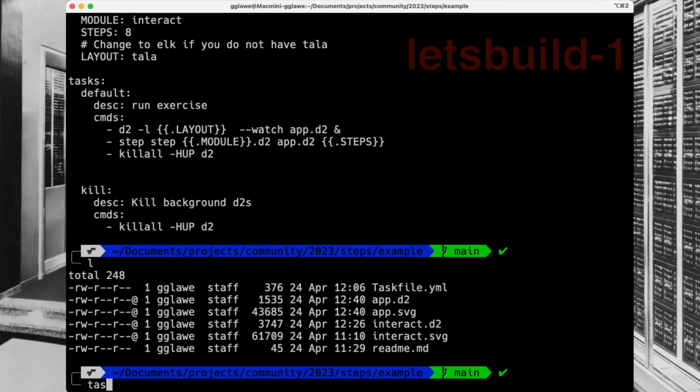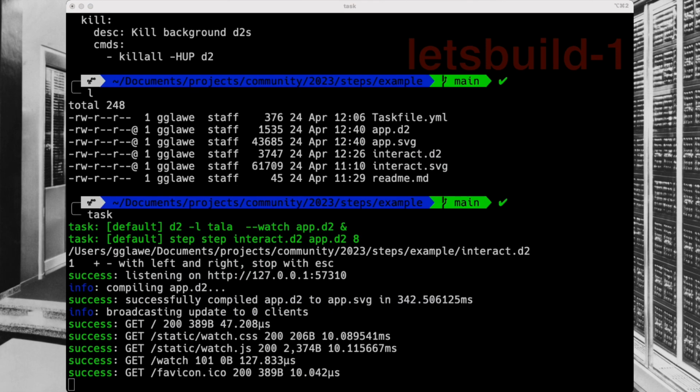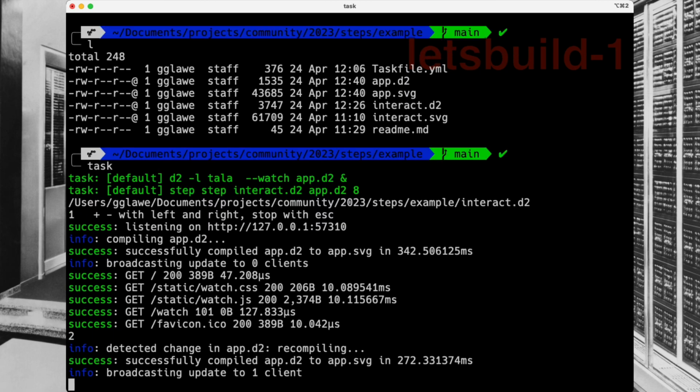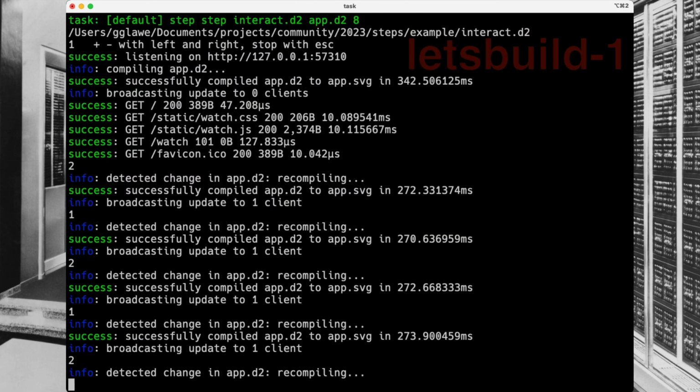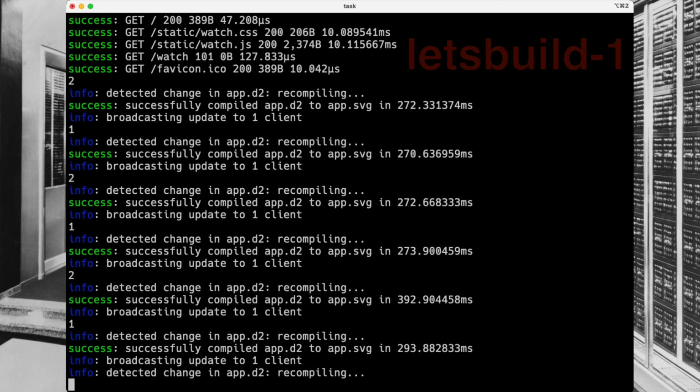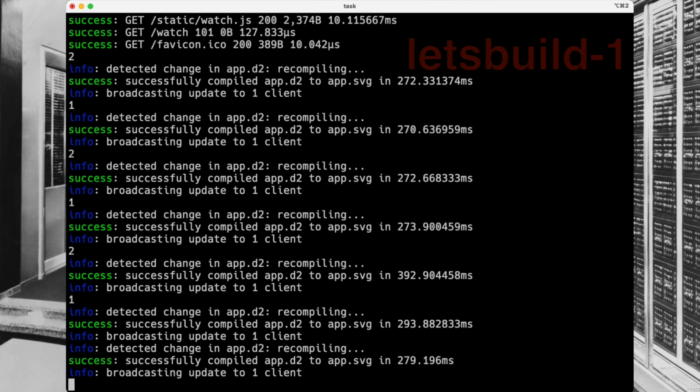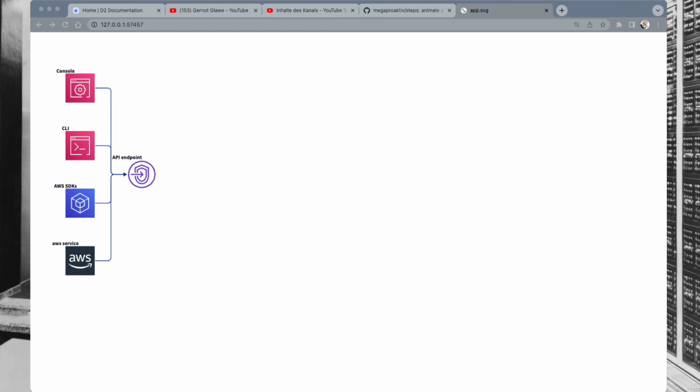So we can just start it with the task, and that will create a background process for D2 and our steps program. And now with the cursor keys, we will render the different blocks. How does this look in the browser? In the browser, you see the different blocks. And with the cursor keys, I can go in the up or right direction to see the next diagram of front and back.